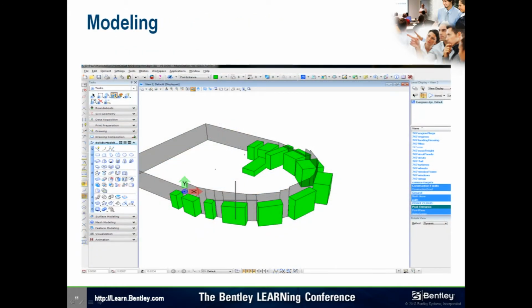The first major part of the hybrid modeling process involved extruding the walls from the cropped point cloud in gray, and the green blocks are solids that we use to penetrate the surfaces and to trim out the windows using the trim tool in the solids modeling taskbar.